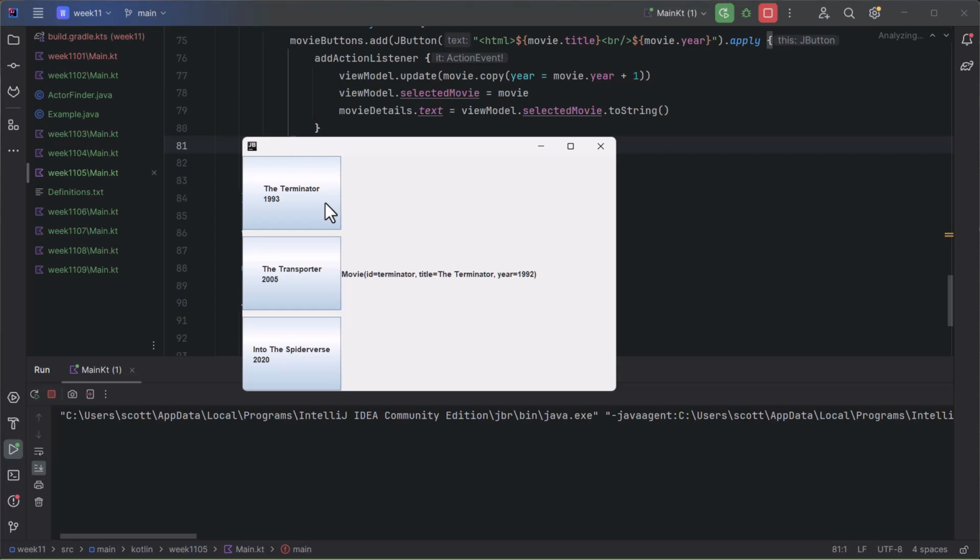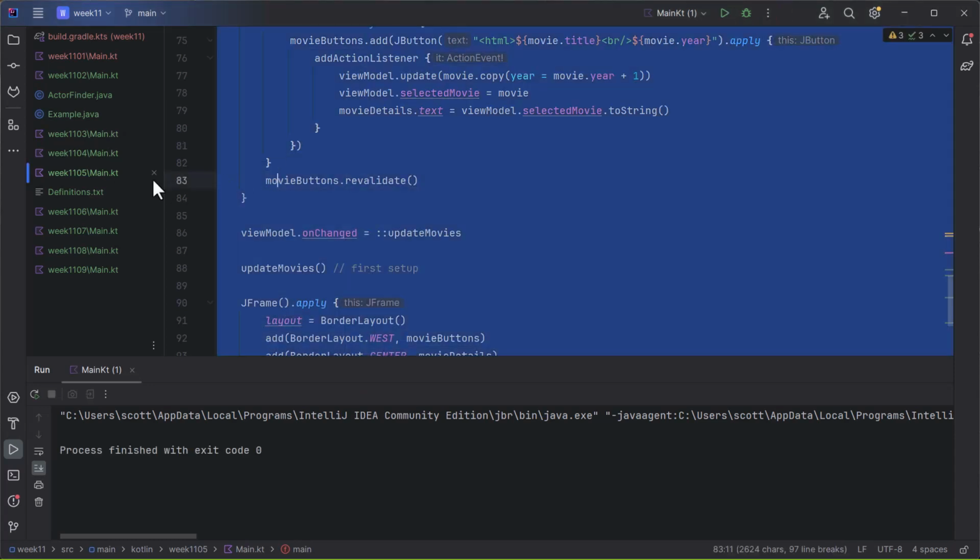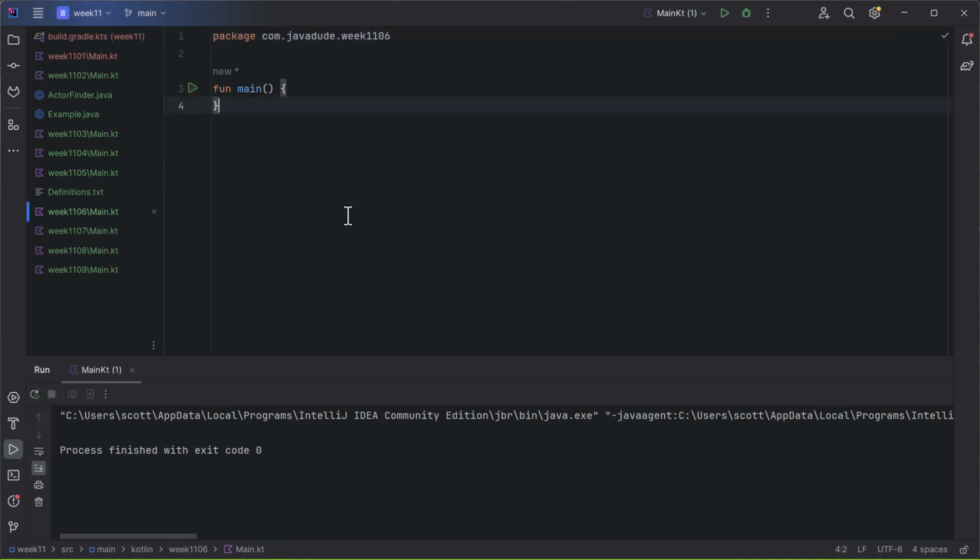Or what we're going to do here is use something called a state flow. A state flow lets you drop data in. It's kind of like a bucket. And then the user interface will say, I'm going to collect from that bucket. Anytime the value in the bucket changes, that collect gets triggered to do something. So let's take a look at all of this and put it into here.